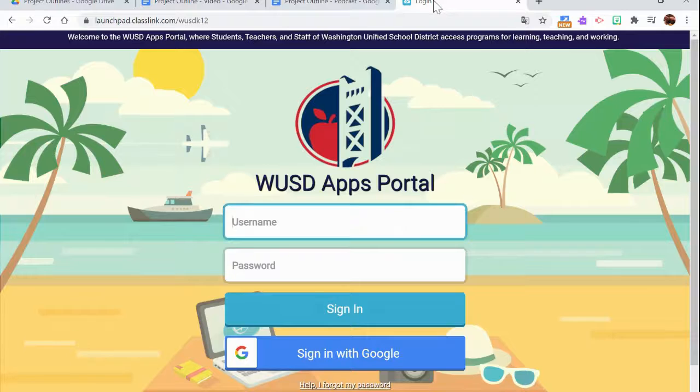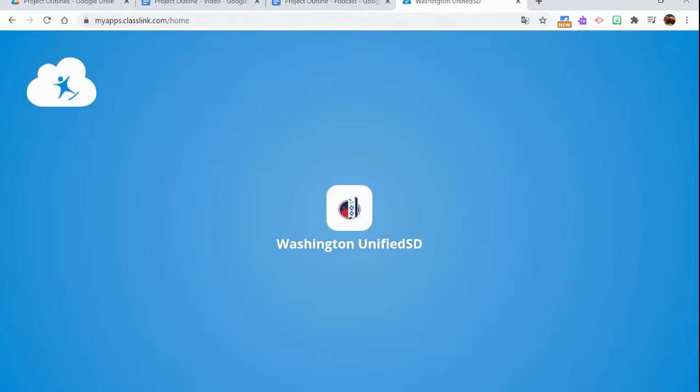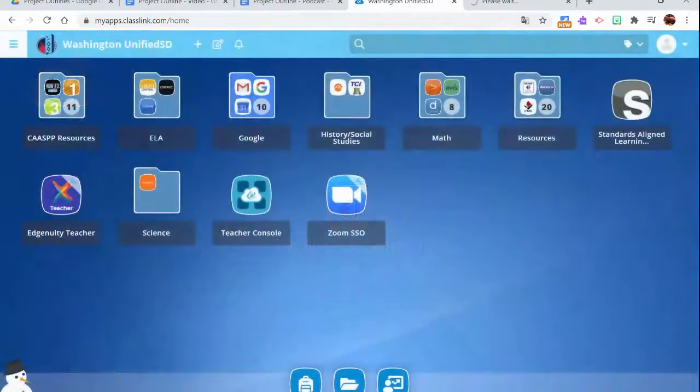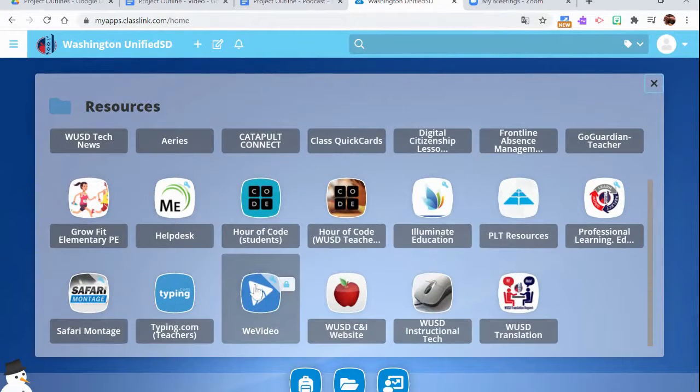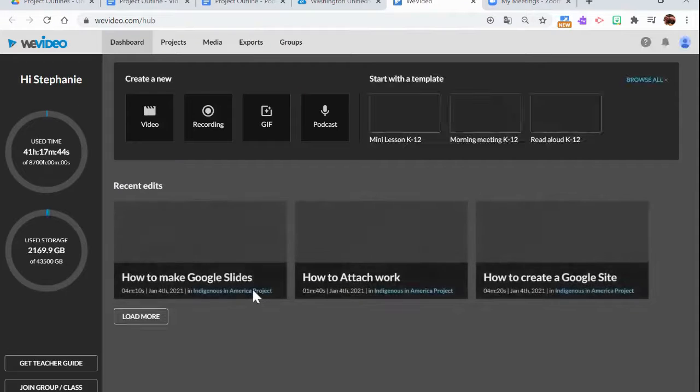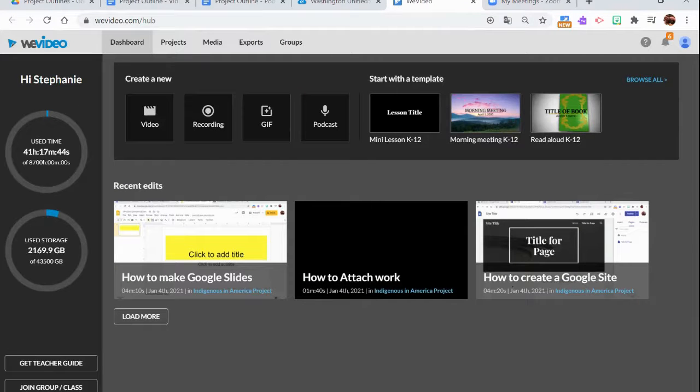So first things first is you have to go to the portal and log in. Then once you've logged into the portal, WeVideo is in the portal. Now where it is for me versus where it is for you may be a little bit different. I think for me it's under resources and there it is right there. So it's probably the same for you. And then you click WeVideo and then it will automatically log you in because you all have an account.